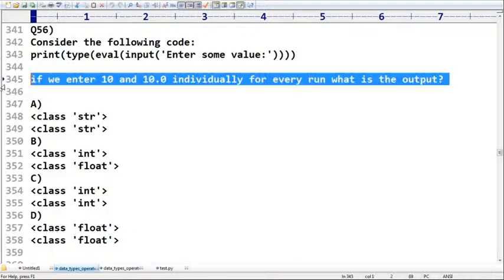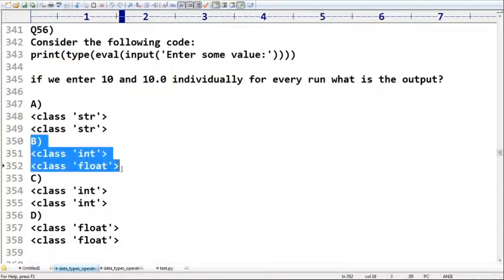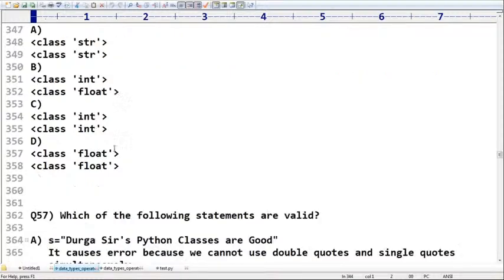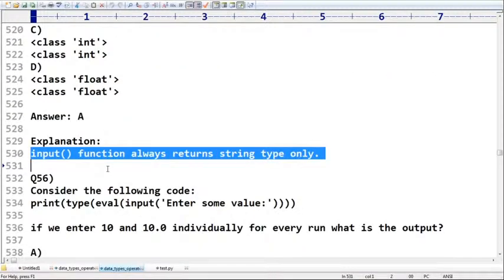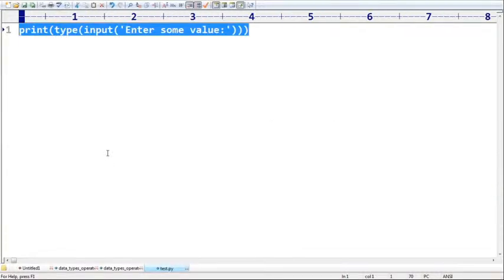If we enter 10 and 10.0 individually, for every run, what is the output? First one is int, second one is float. Which is the correct answer? B itself is the correct answer. Have you observed? But the eval function converts str type to the corresponding type.